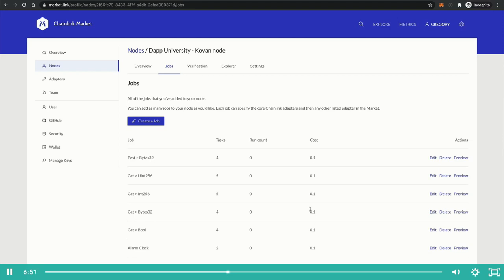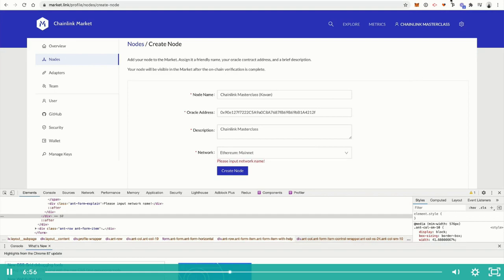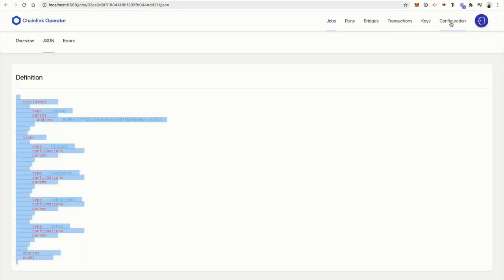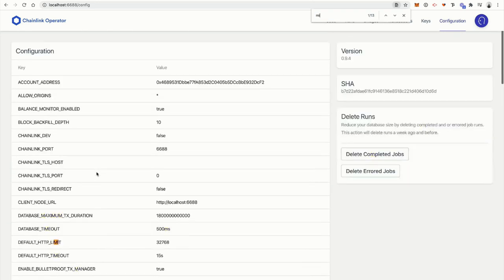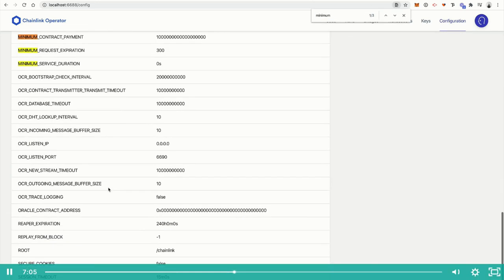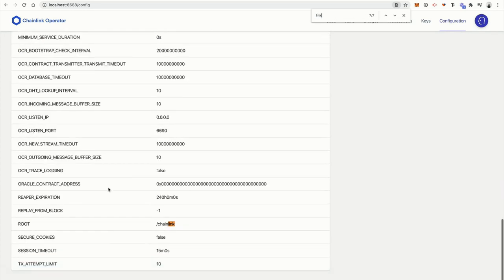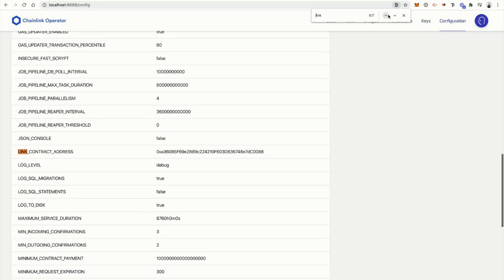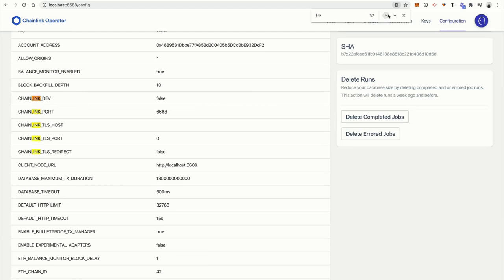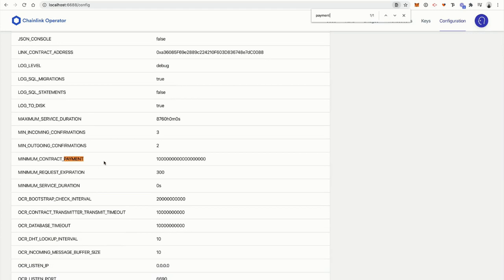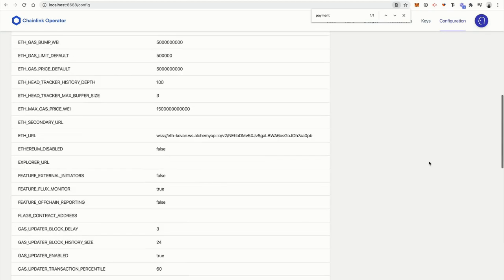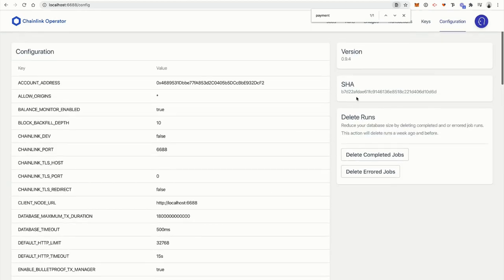And you want to edit the cost. I'm doing 0.1 link. It's a minimum payment, all right. You can change the minimum payment in your node with an environment variable, okay. You can go to configuration, see, let's see here, minimum. Just say link. There's a link payment. Yeah, minimum contract payment is this. Okay, so you can change this in your .env file on your server if you want to, but I'm setting the minimum link payment to 0.1 link. All right.